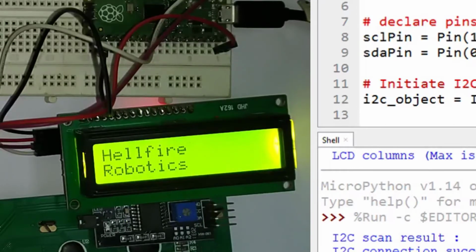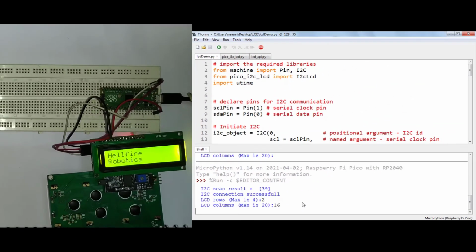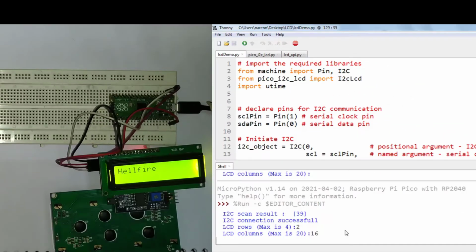and the same libraries. Here we are only displaying 2 lines of data because the 16:2 LCD has only 2 lines or 2 rows. So we have modified the code a little bit. So now let me stop it and let us move to the MicroPython script to see it.